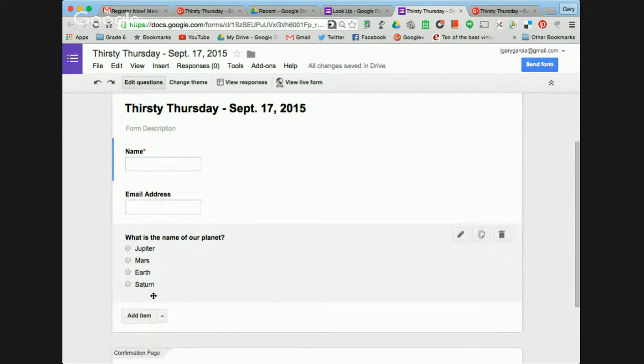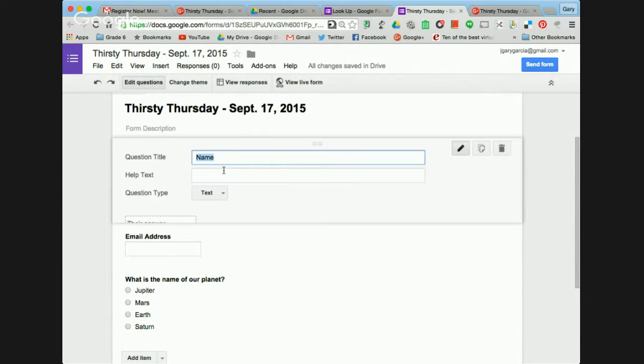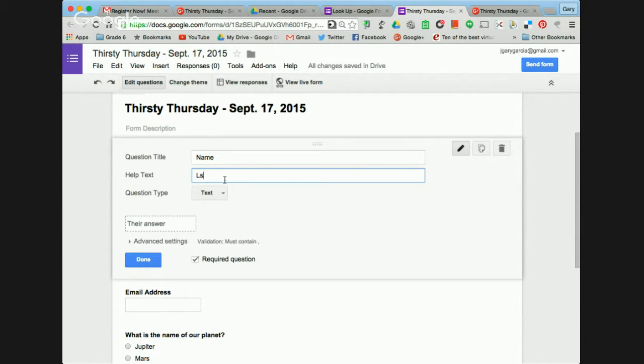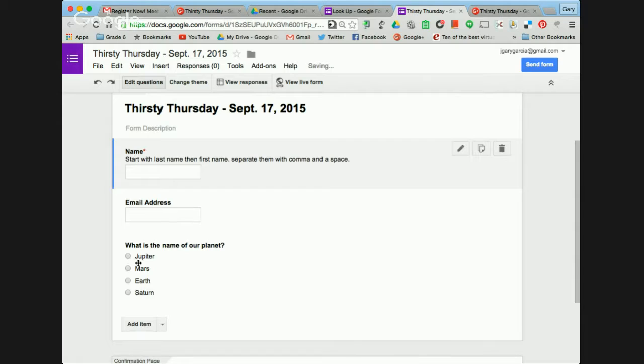So everyone will follow. I have to put a help text in there: start with last name, then first name, and then separate them with a comma and a space. So that's one way of making sure that they type in their last name first before their first name.